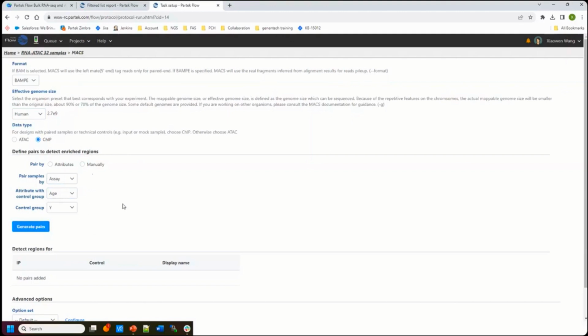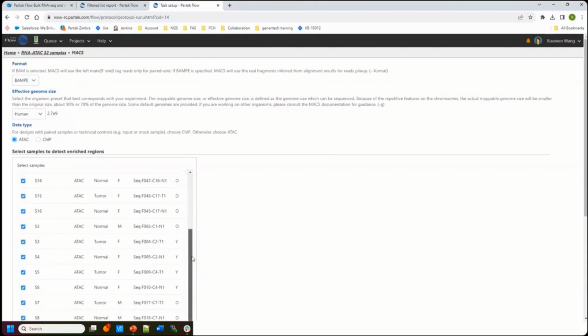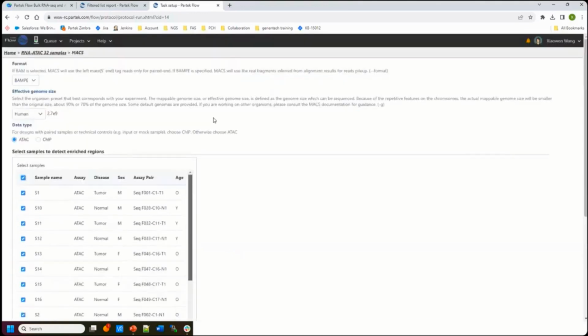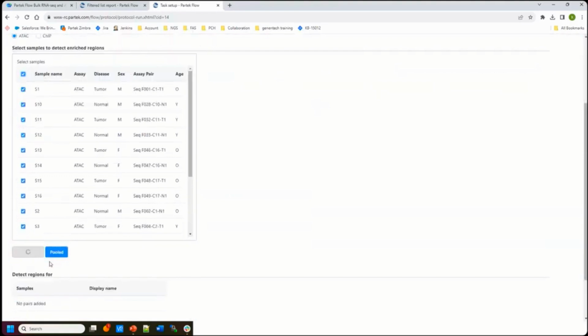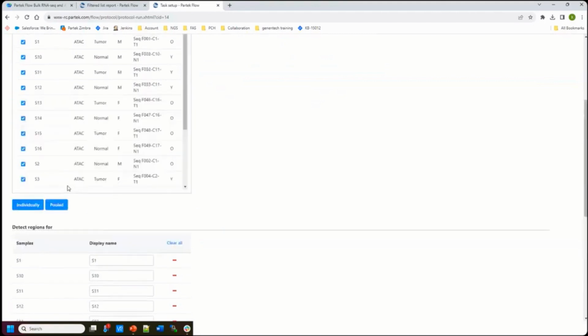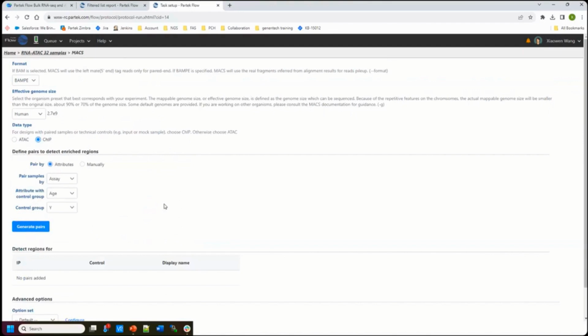You only detect peaks for your IP samples. But for ATAC, you typically want to detect the peaks for all the samples. So the background is the sample itself. You don't have a separate control for that. So this part is only how you determine what samples you want to detect. If you want to do all the samples, this is the way you generate all the samples. But if you use ChIP, you probably only have half of your samples.